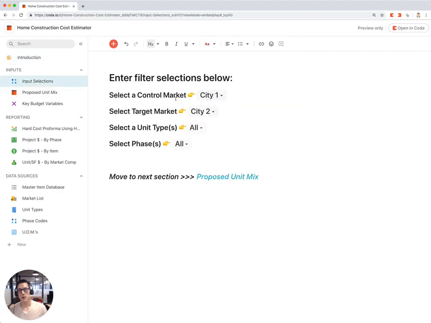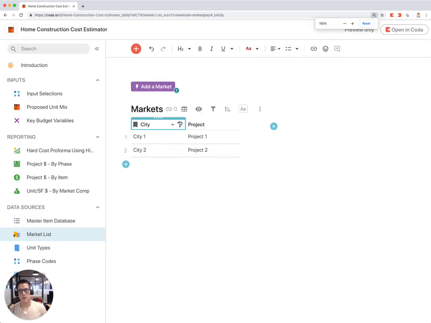The first input is the control and target markets. Now these actually come from the markets table, which is right here. And you can put your own cities or markets in this table.